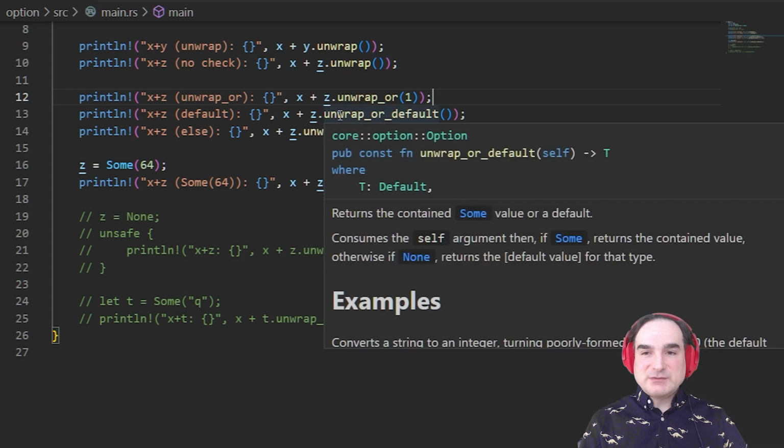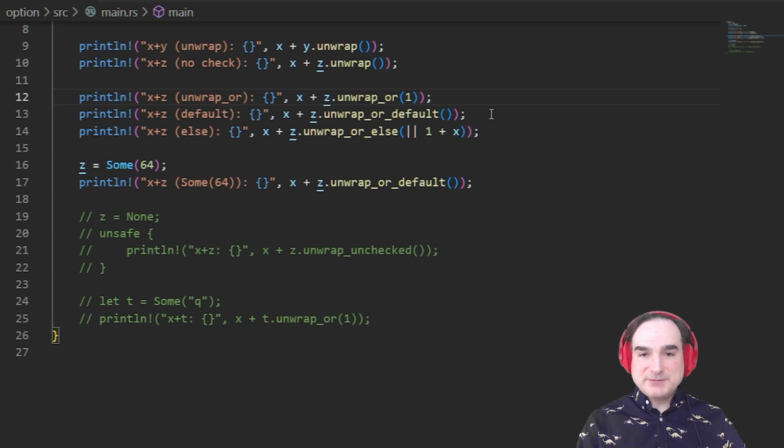The next thing that we can do is use unwrap_or_default. This is the same thing as unwrap_or. It substitutes a value when there's None, except that the value we're supplying is the default value for whatever the wrapped type is. So for a 32-bit integer, that value will be 0.